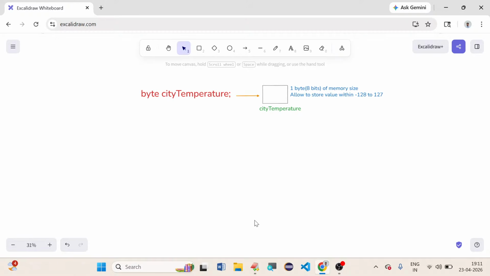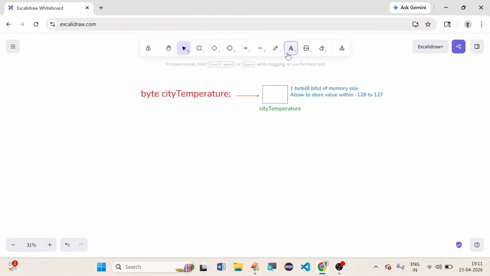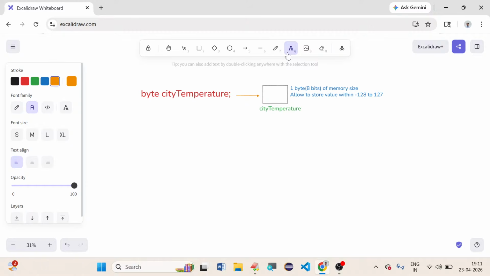All right. Now, the first story is clear. Next story. What is the next story? The next story is about short totalStudents. Why do I need short totalStudents? What will it actually do? Let's see. Now, I expect that in future I'm going to get more than 10,000 students, maybe 20-30,000 students. Now, I need a bigger range. I cannot store 30,000 here in a byte type variable. So in that case, a bigger memory size is required. So for that, I took the support of short.